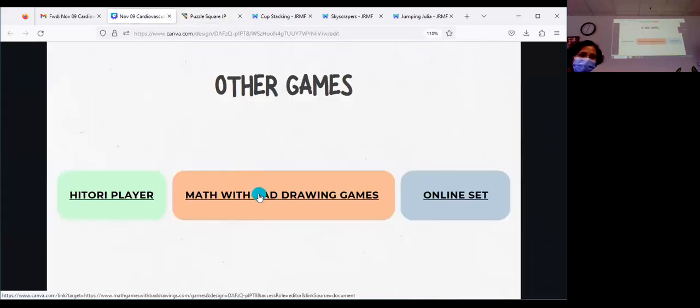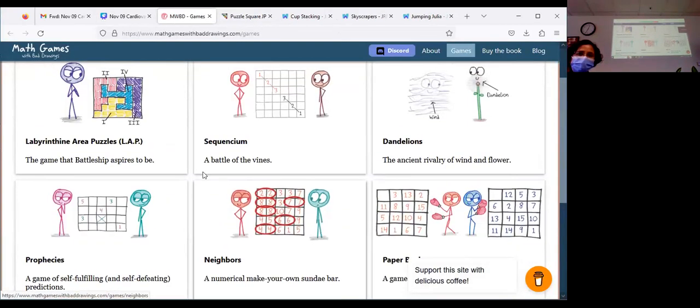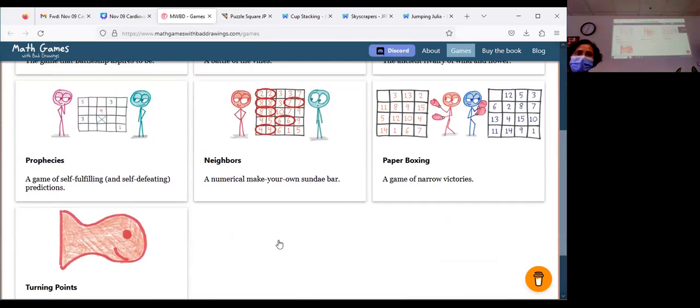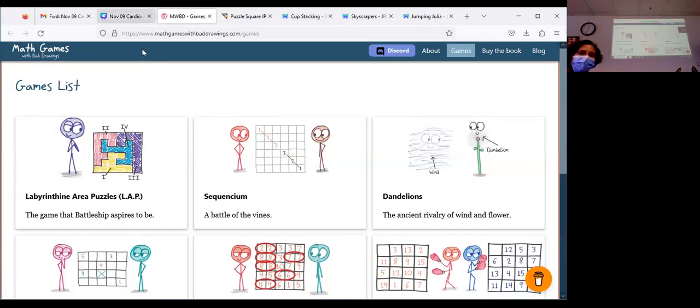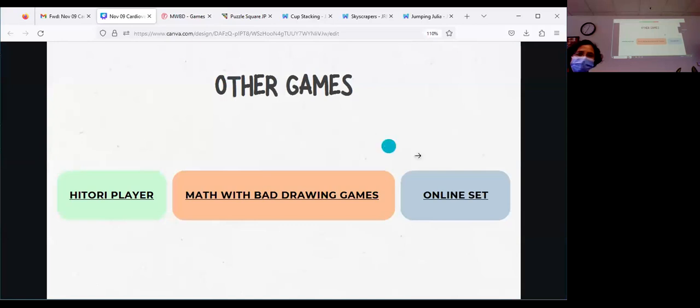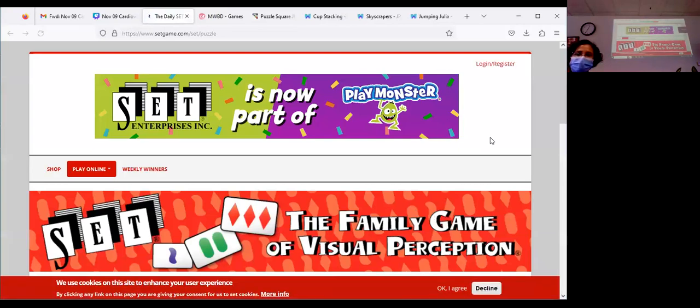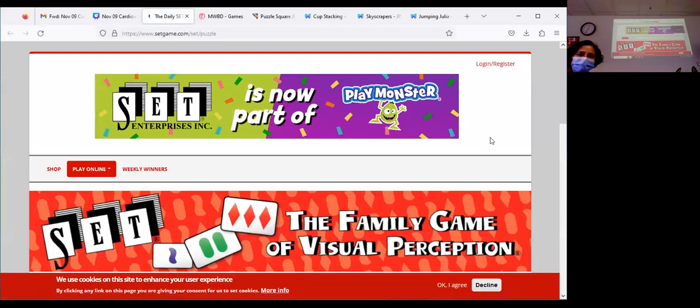Here is a site called Math with Bad Drawing Games. There are multiple puzzles that you can play with multiple players on the same computer. So there is this Prophecies game, there is the Neighbors game, and this really fun paper boxing game. You can play this online. And I will show you one more. This is the one we did last time. So daily they put out this game, the Set game.